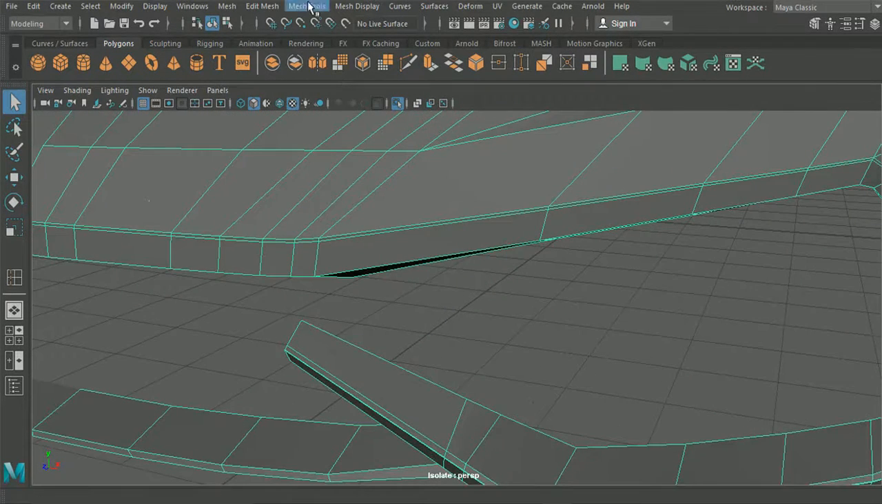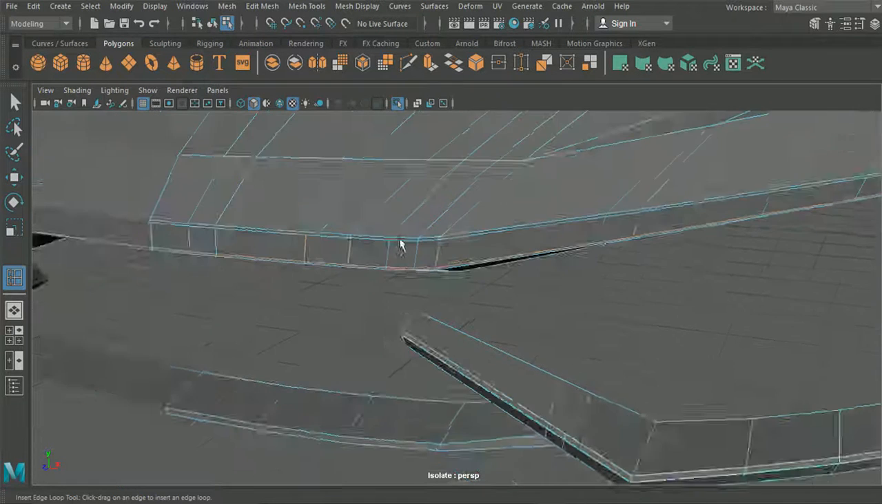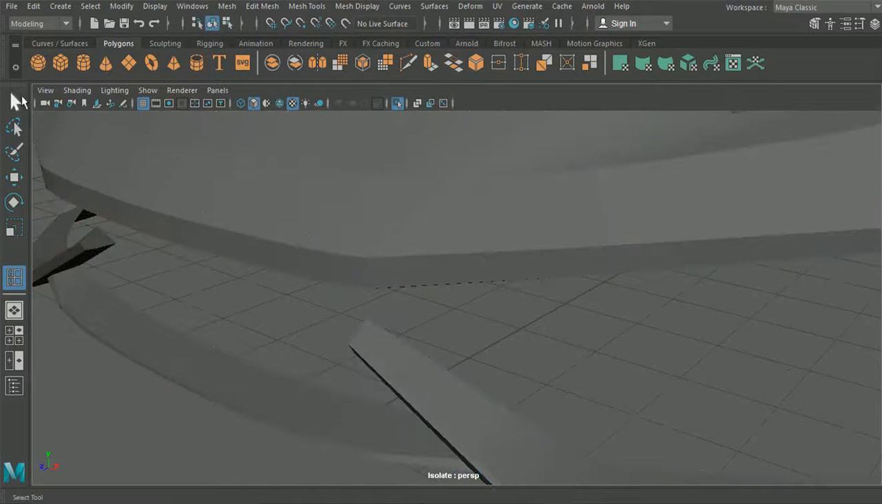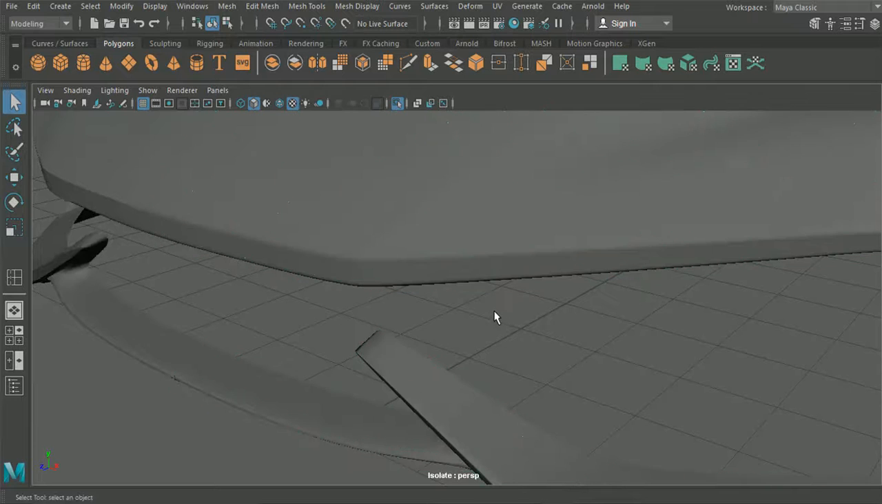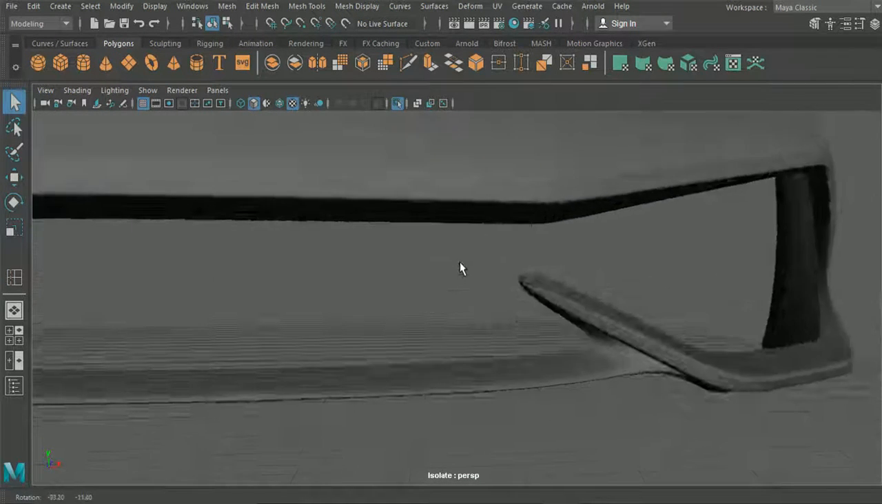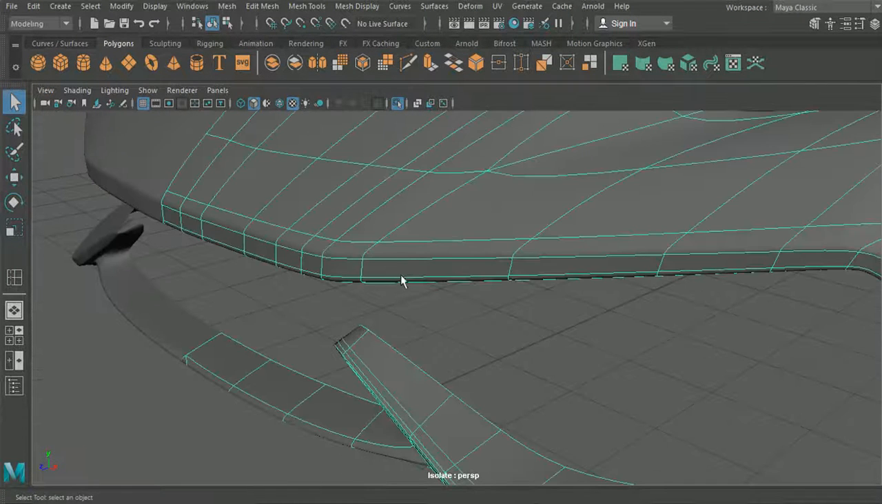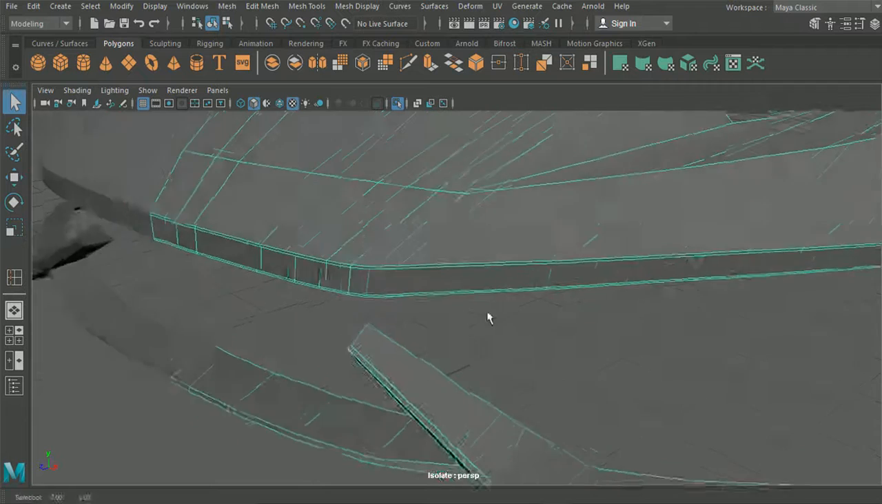Before we do that, we can use our mesh tools and insert edge loop, and we can put one towards the bottom here. So we can see now that we've got a slightly sharp edge at the top and then a sharp-ish kind of edge at the bottom there, but we can easily add to that bottom one, so that's not too much of an issue.